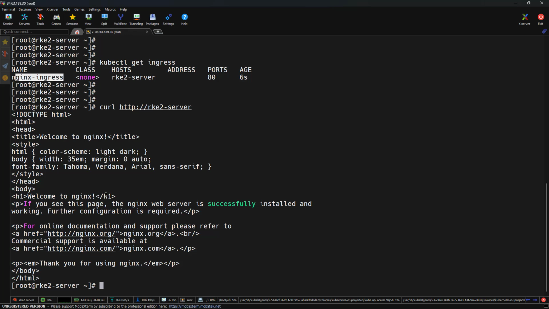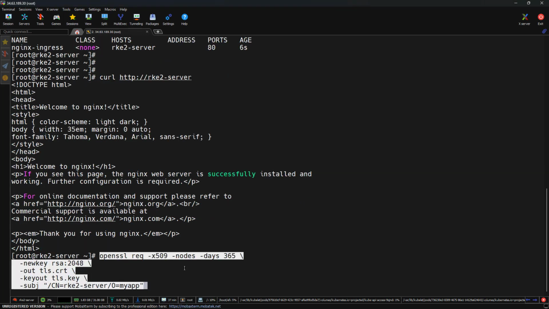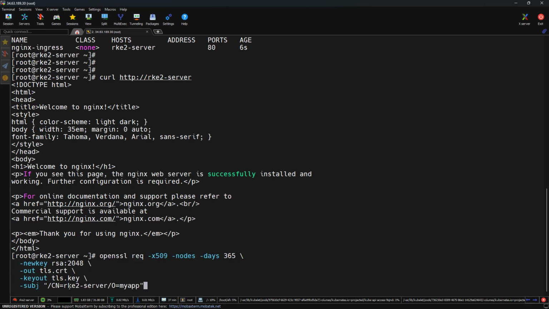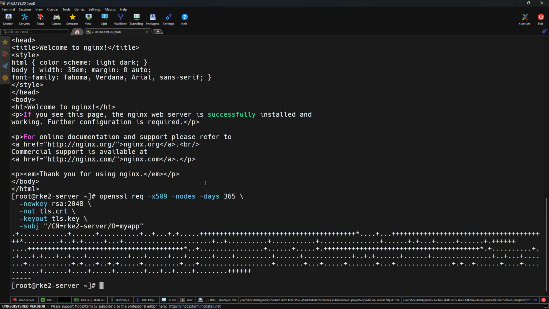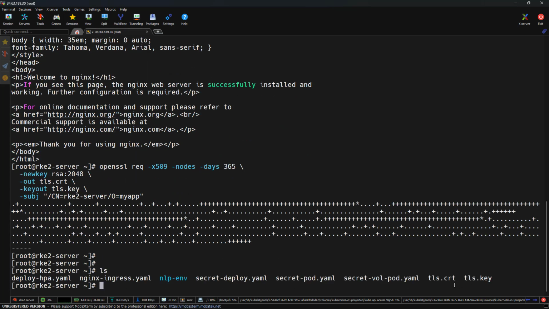Now to make this secure, we need to add TLS and enable HTTPS in the Ingress. In production, TLS certificates usually come from Let's Encrypt or your corporate CA. But for this demo, we will generate a self-signed certificate using OpenSSL. So this is the command for the same. It will generate a one-year valid certificate and key pair for the hostname, that is rke2-server, the same host name which we have used in our Ingress as well. So our certificate and key got created, that is tls.crt and tls.key.